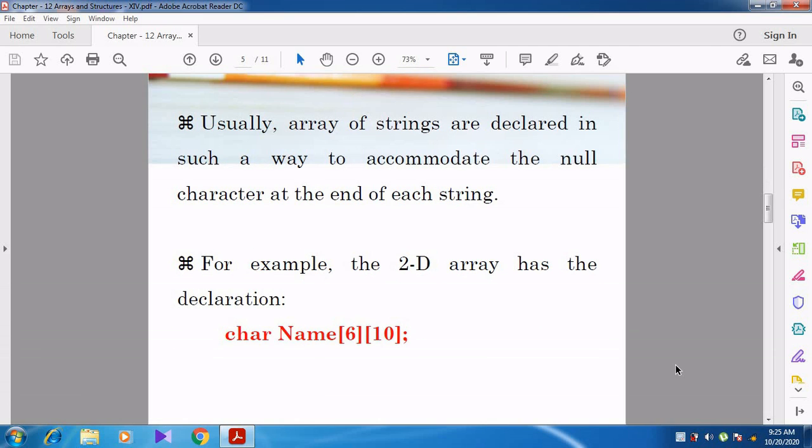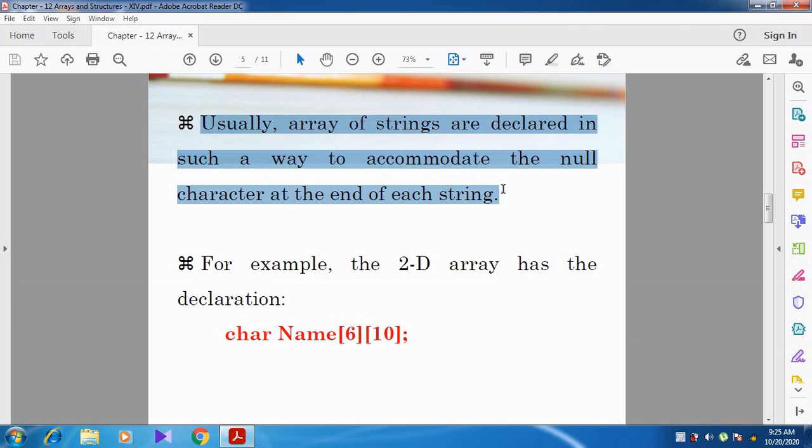Can you understand, students? See here, usually the array of strings is declared in such a way as to accommodate the null character at the end of each string. So we know very well that each and every string will reserve the last character for the null character.